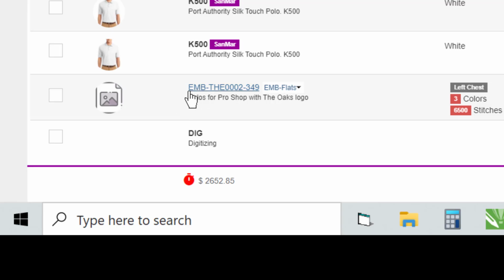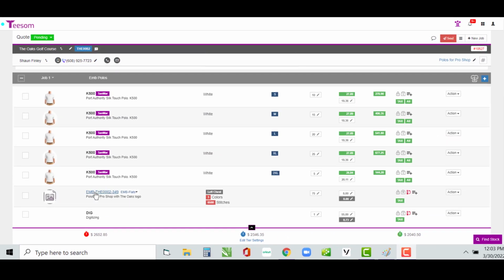The EMB represents that it's embroidery, and then the THE002 is my customer's account number. So if you ever want to try to find an invoice or the customer of who the artwork is for, you can always just take that and plug it into the quotes and invoice order list and find that particular customer. And then the 349 represents the 349th design that I've done in Teesom.